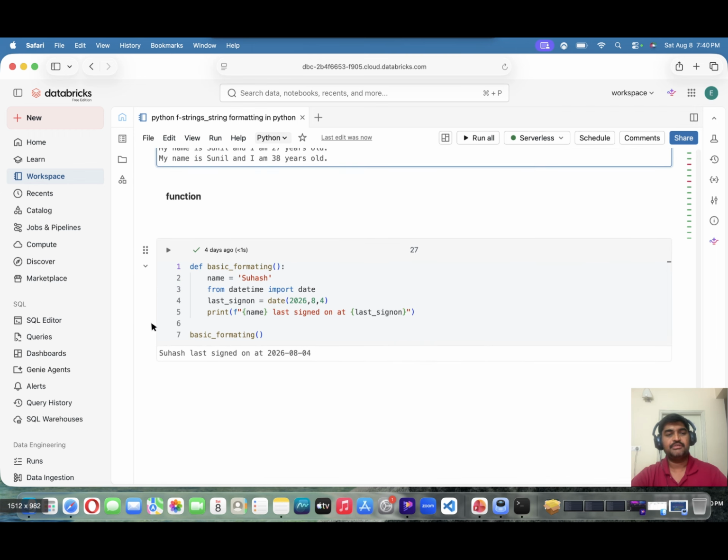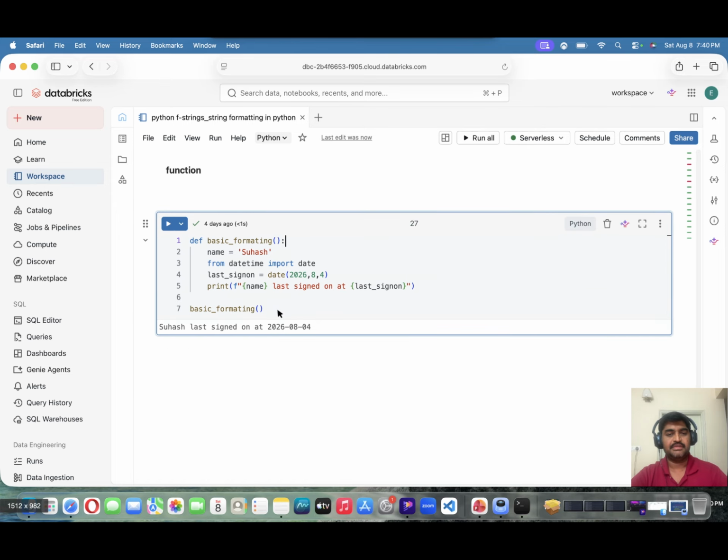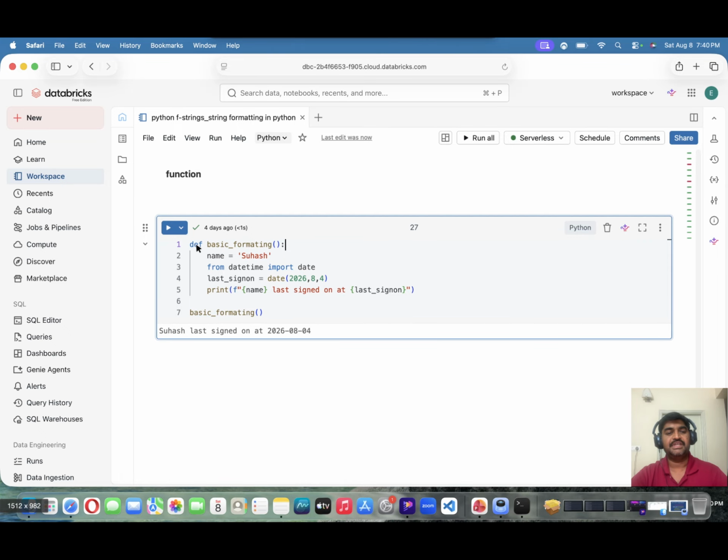So next, finally, we'll see how to create functions for creating these f-strings. Here I'm creating one function, def, and my function name is basic_formatting. Inside that, I'm passing one variable, name equal to Suhash. Here I want to generate a date, so I'm importing the date function: from datetime import date. And then I'm passing one variable, last_signed_on equal to date.